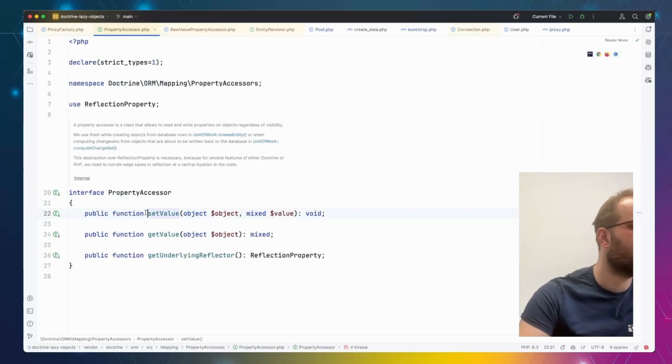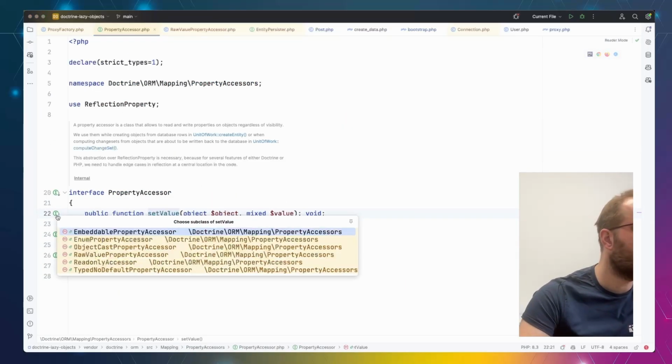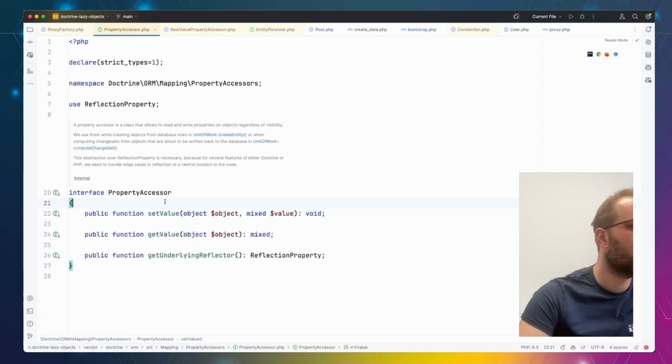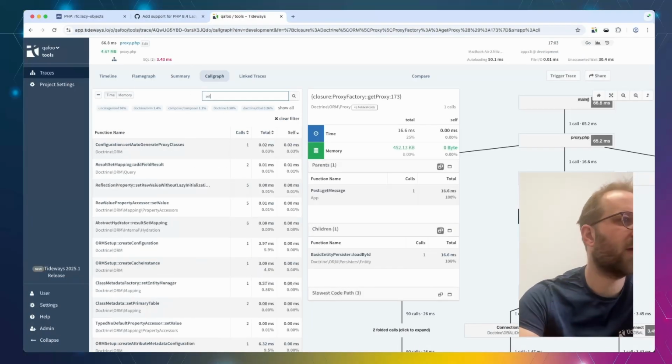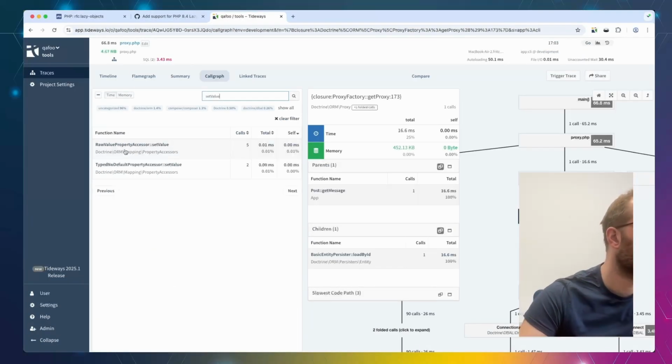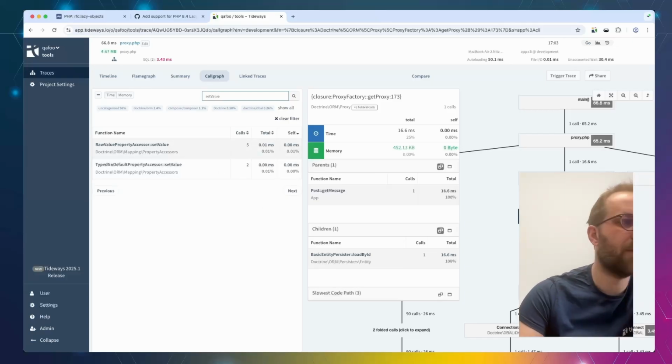So let's go into that. It's an interface, and we have a few implementations. So what we could do now is look at the profiler, which implementation is used. Raw value property accessor set value and type no default property accessor set value. Those two are called. So let's look at both of them.